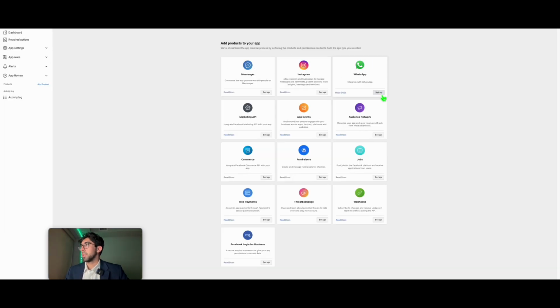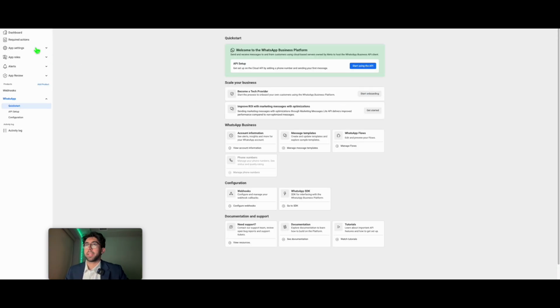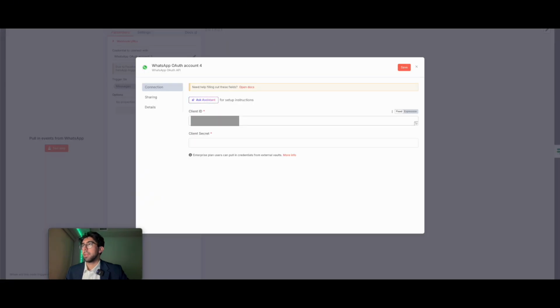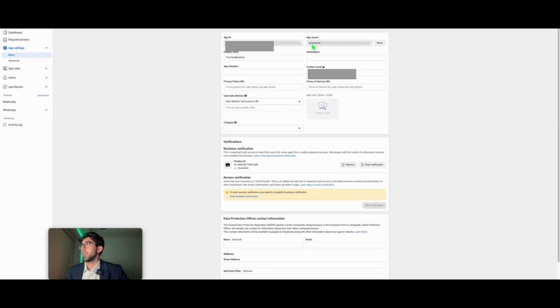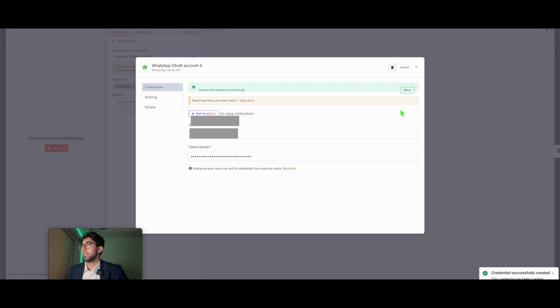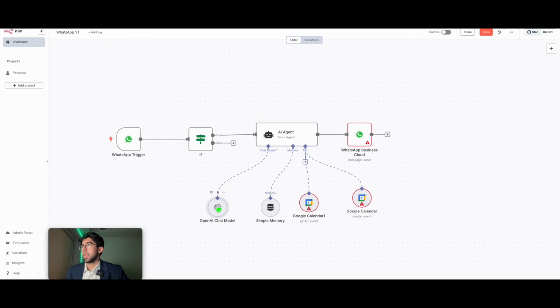Then you go to WhatsApp, hit setup. Then you're going to go to app settings, hit basic. And once you're here, this is going to be the credential section. So you can see here, this is going to be your app ID. Just copy this, go back to n8n, paste it here. Then you go back, copy your app secret here, go back here, paste it here, hit save.